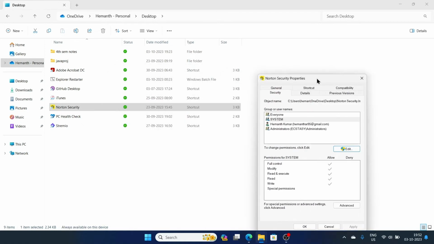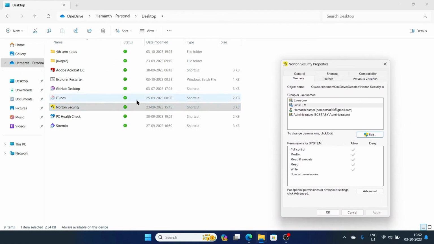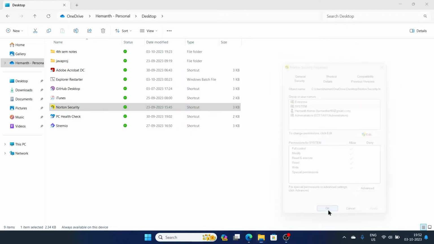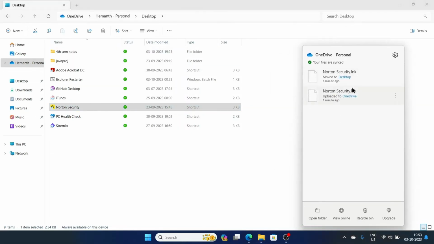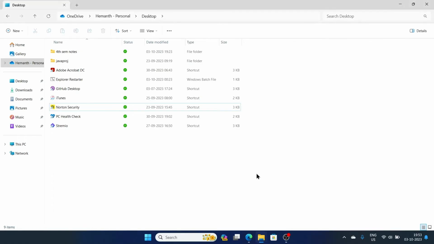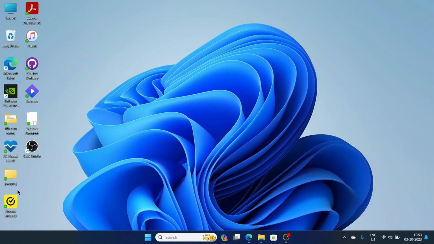And when you do it, see, it's already synced there. Then I'll click OK here. As you can see, it's synced. There are no OneDrive errors. Everything is moved. And to show in desktop, see, it is moved. The Norton security app is moved.